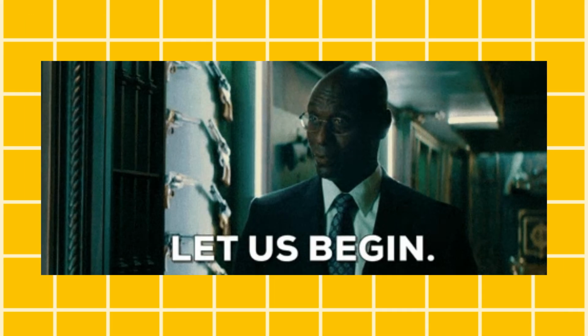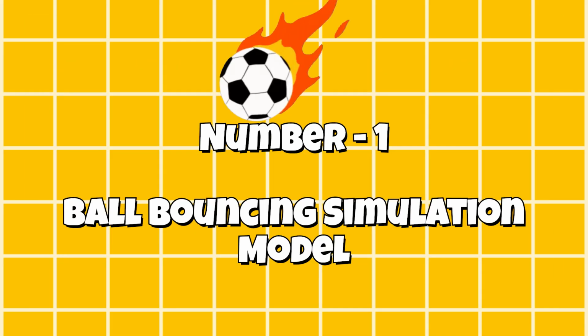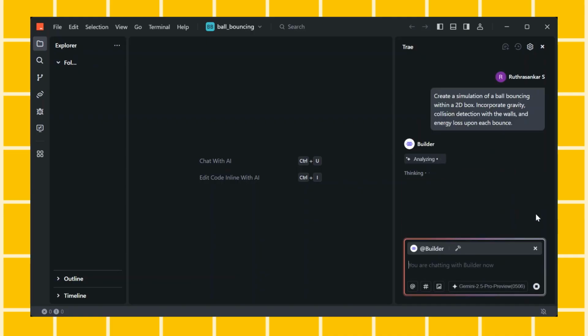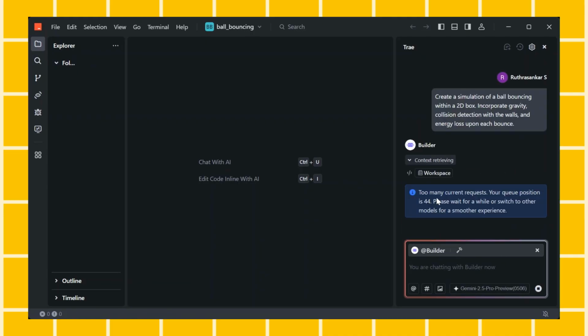Now, I'm going to start this by developing a simulation project using Gemini 2.5 Pro. But remember to switch the mode to Builder by typing at the prompt box. So let's hit enter and wait for the response. My bad, it seems Tray is overloaded with too many requests. I'm sorry guys, I didn't expect this.